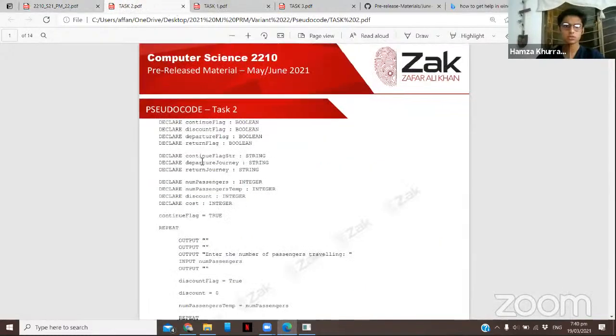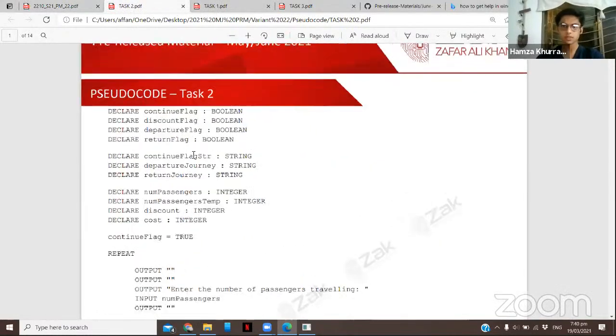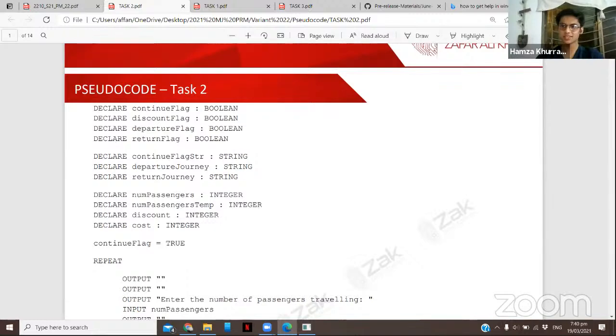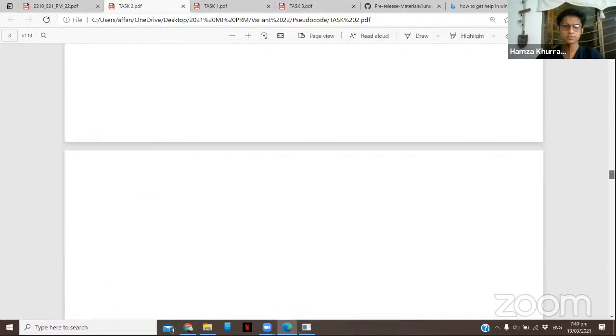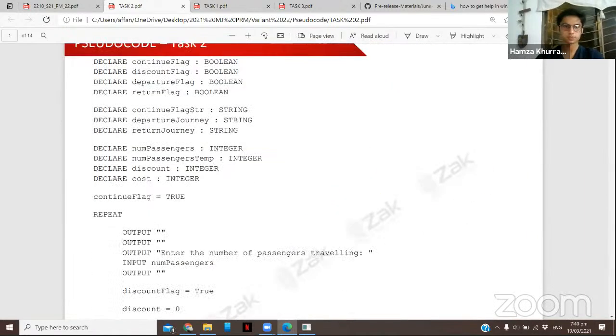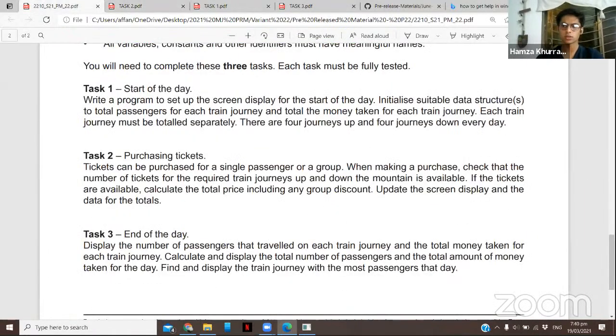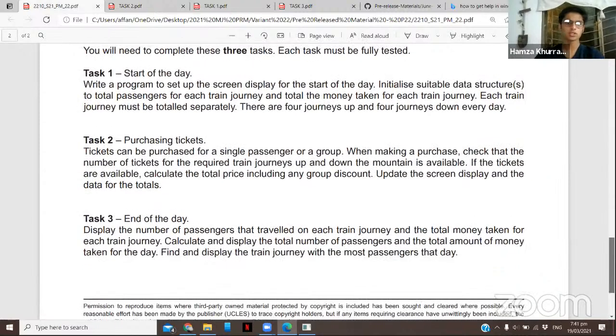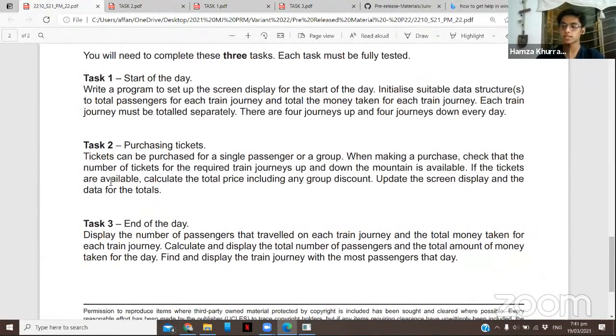Next, we come on to task two. Let me just zoom in here. All right, take a deep breath because this one is going to be a bit longer, because there's a couple of things being done here. So let's take a look back at what the task requires of us. So task two is the purchasing tickets.